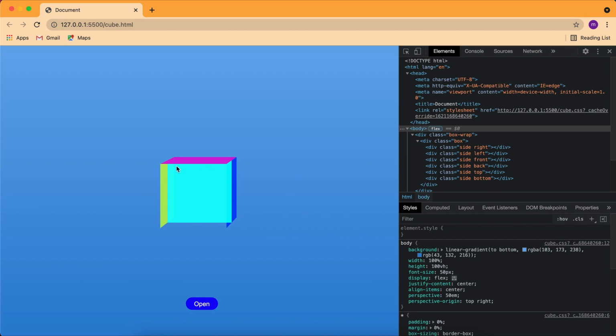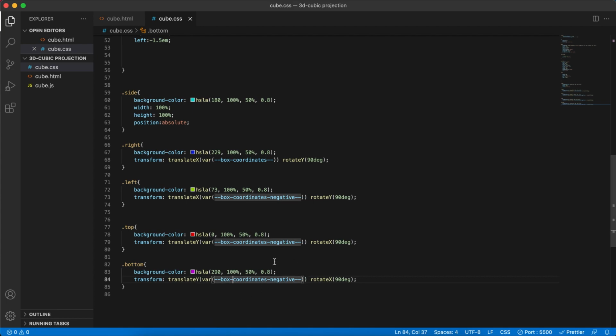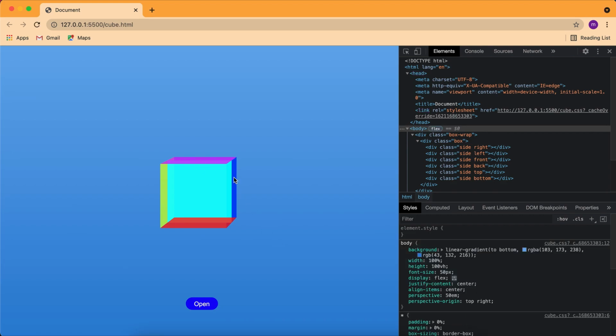You can see the sides are appearing properly. I can still see something incorrect here. Yep, this is. So 4 sides of the cubes are properly placed. Now it's time to place the front and the back sides of the cube.